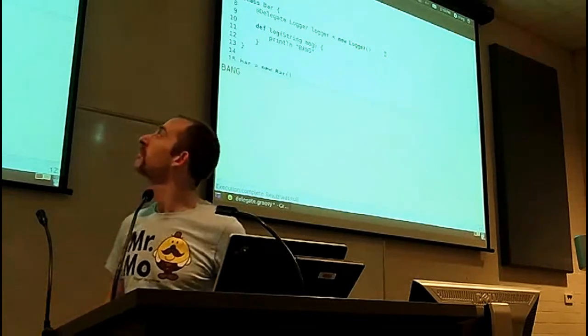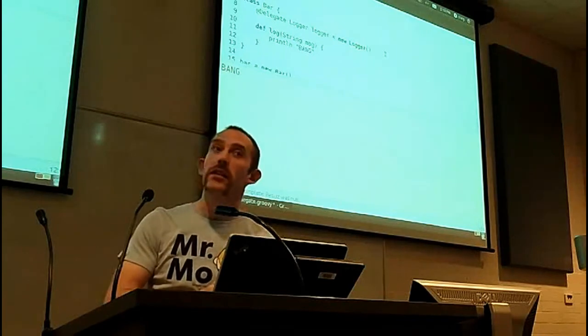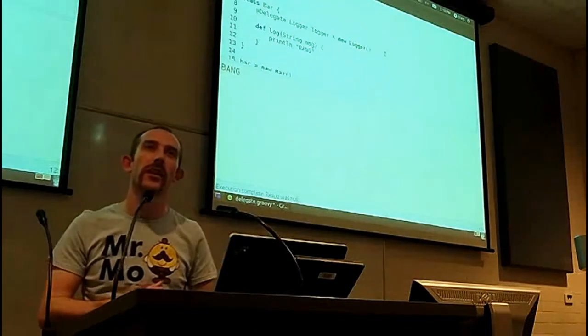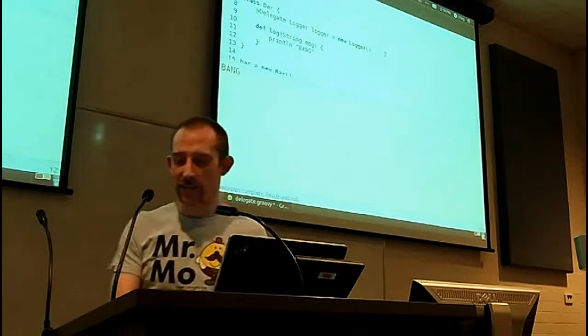Craig, when is the new logger called? When the class is instantiated, or when the object is instantiated from the class, more correctly. Okay.